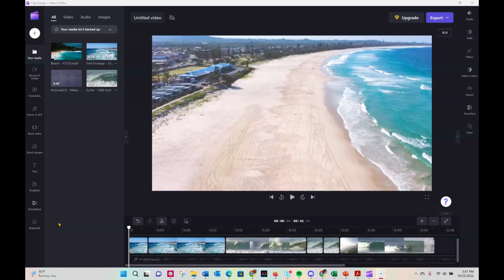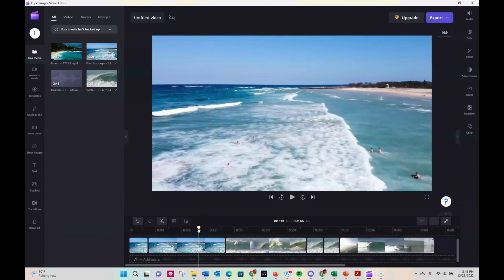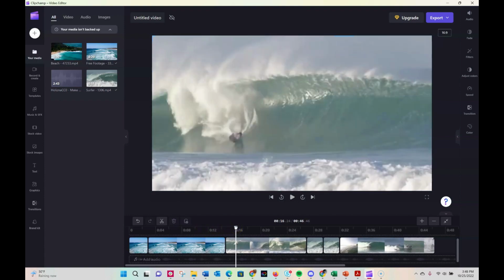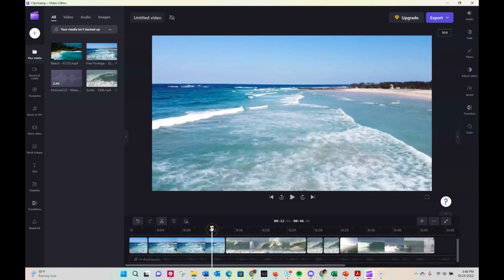But transitions are typically used to show changes in time or space, right? We're moving from one specific time to another specific time, or we're moving from one place to another place. So with that in mind, we've got these overhead shots of the beach, and then we go right into the action. So this can be a transition of place.